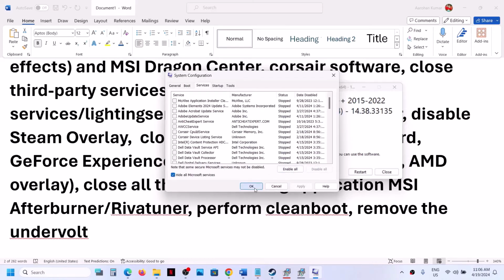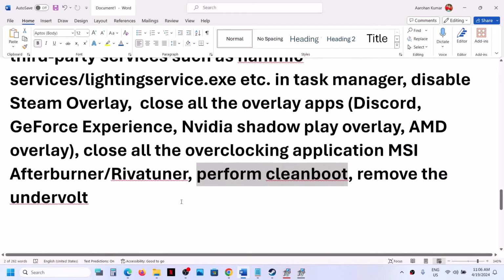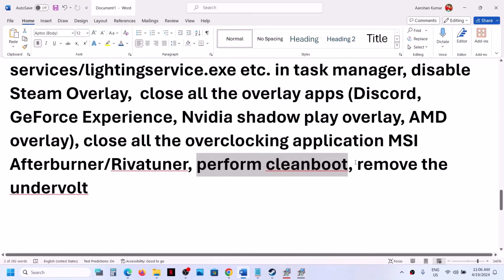Click on apply, click on OK. You will see a restart option. Restart your computer and then launch the game. Also, if you have undervolted your computer, remove the undervolt and then launch the game.